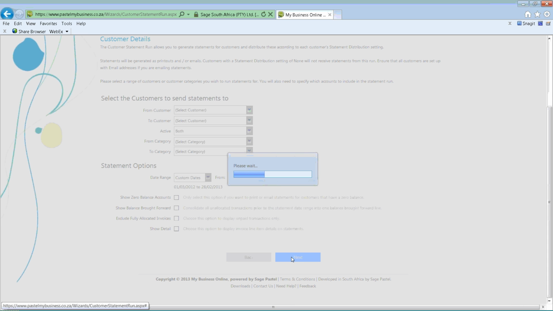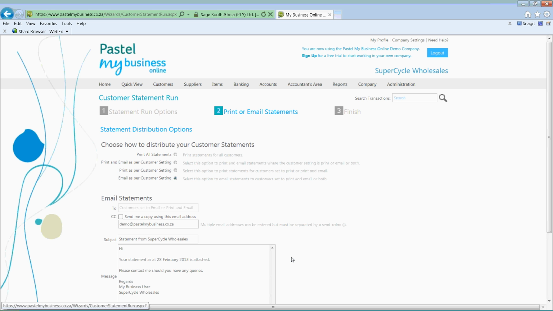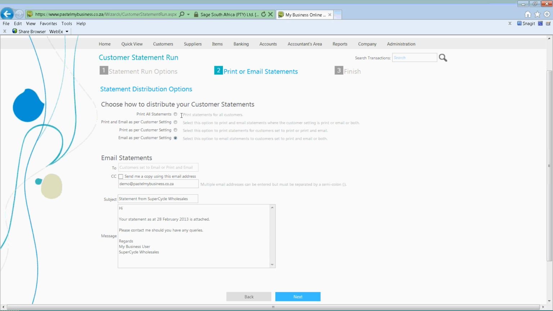So once you select next, it's going to give you an option. So in the beginning of the webinar, when we were setting up the customer, there was that statement distribution option. So where you have the option then to select whether you want to print the statement, whether you want to email, and so forth. And this is where you actually go and set it up. So you can choose either to print all statements, otherwise print and email as per customer settings. So those customer settings refers to on your customer, so where you actually create your customer. What is that set up there?